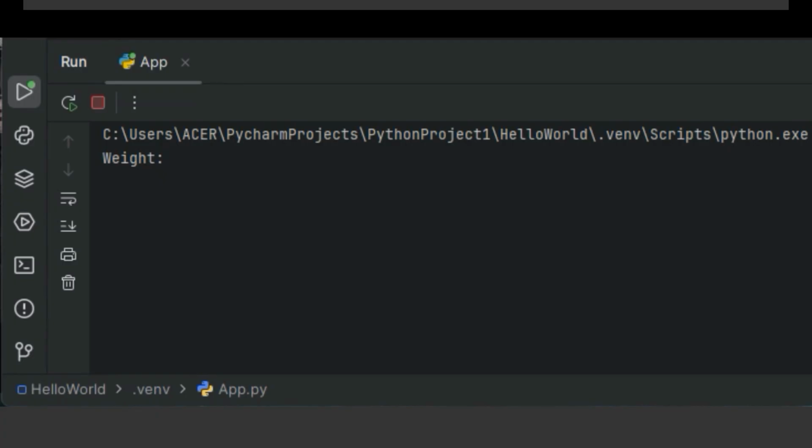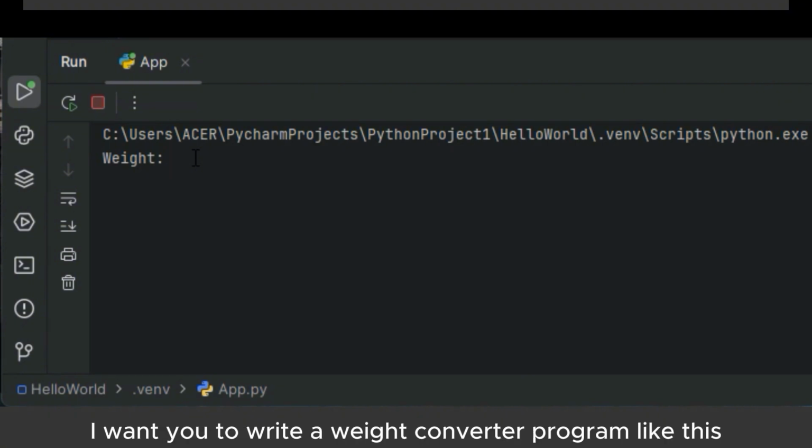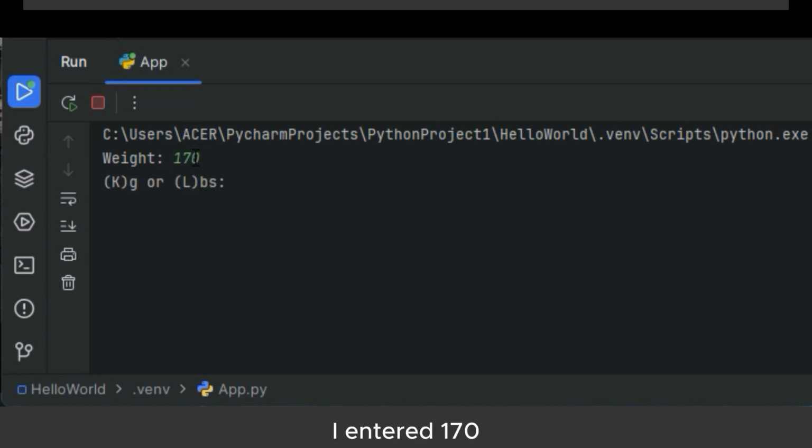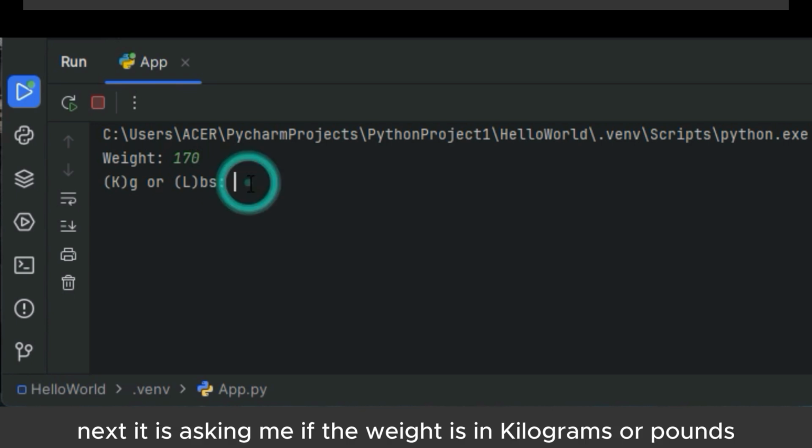Here is a great exercise for you to practice what you've learned so far. I want you to write a weight converter program like this. So this program is asking me my weight. I entered 170. Next, it is asking me if the weight is in kilograms or pounds.